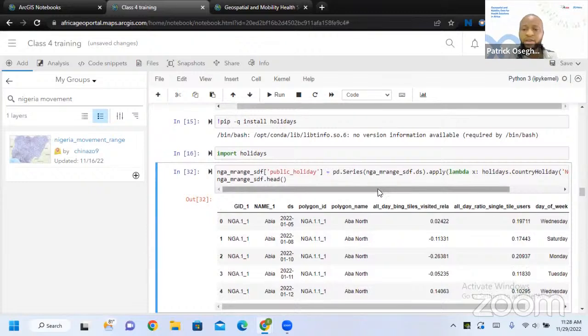I'll import the library. Now this library, I want to use it to enrich my data again. I want to create public holidays. This library was created for global use, and I don't want a public holiday observed in the USA to affect my data here. I want to streamline it down to my country. So that was why I had to use the country holiday modules, and I'm using the Nigeria portion of it. So I will just have to get the data.